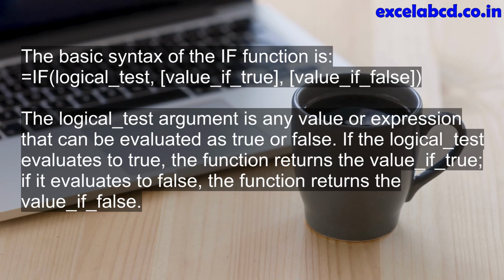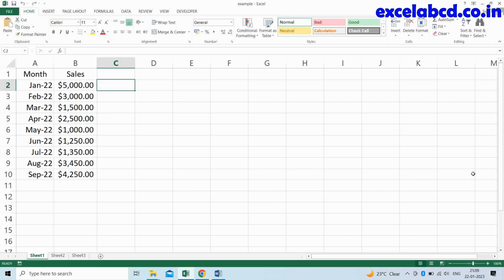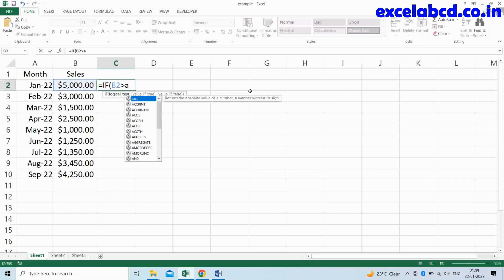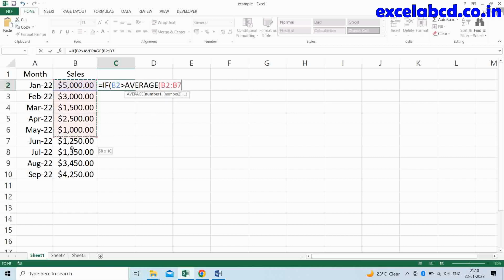Let's take a look at an example. In this spreadsheet, we have a list of sales figures for a small business. We want to create a formula that will assign a high or low label to each sales figure, depending on whether it is above or below the average sales per month. To do this, we can use the IF function to test each sales figure against the average and return the appropriate label. First, we'll click on the cell where we want the label to appear.